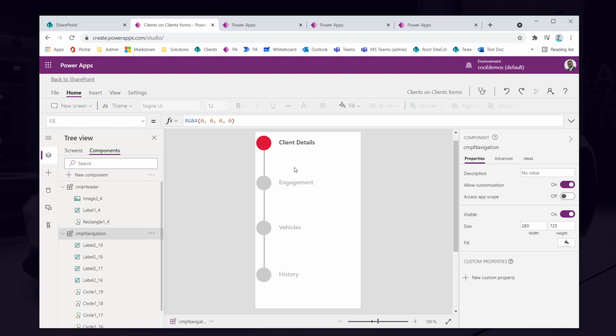Now let's talk about the strategy. The strategy is that I have to look at this in sequence, and I want to go generic, right? So I don't want to call any of my formulas or properties client details, engagement, vehicle. So I want to do generic. So in a generic sense, let's just call these stages and just call this stage 1, stage 2, stage 3, stage 4.